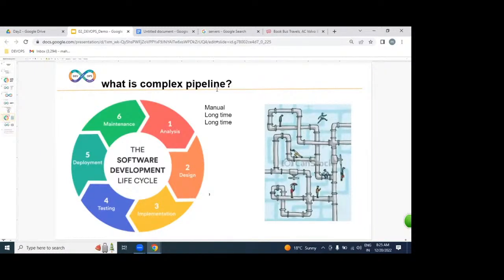The complex pipeline we call SDLC. Why do we call this process complex? Why is SDLC complex? Because it is a manual process, from analysis to design to implementation to testing. From one team to another team, it is a manual process, not an automated one. For example, while implementing this SDLC process, if you get any issue in the middle, how difficult is it to identify? Due to this manual process, can you easily identify the issue?